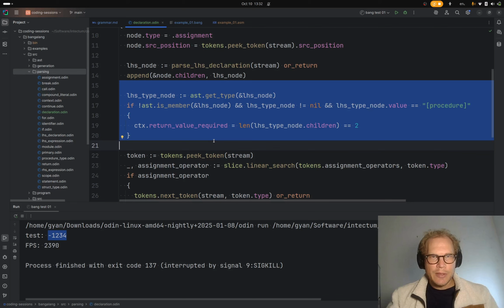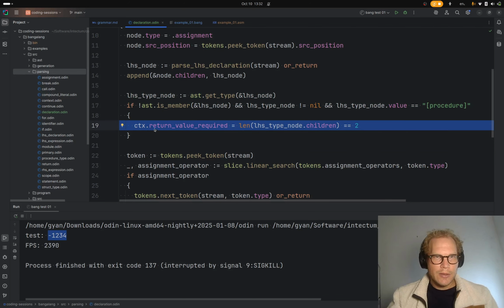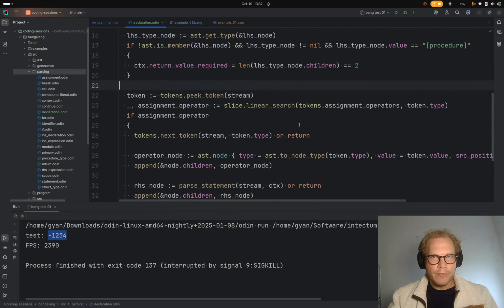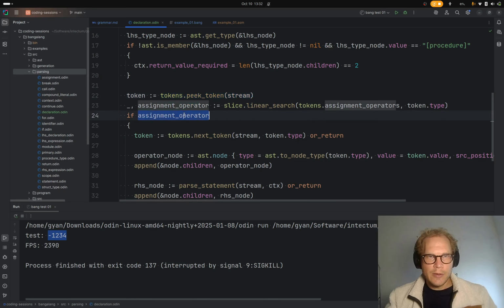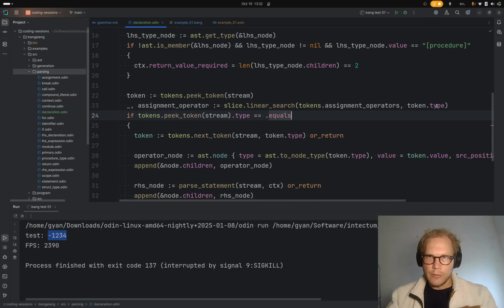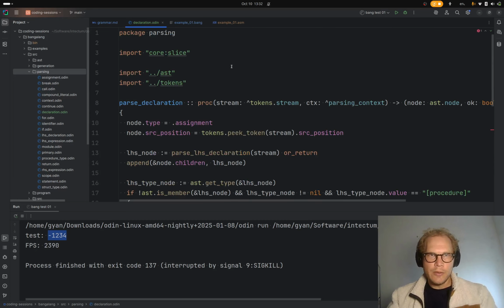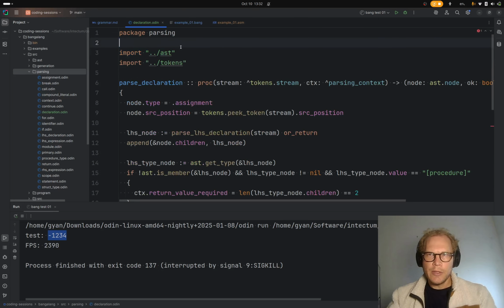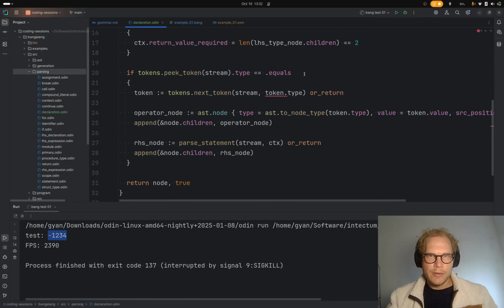I guess we keep this stuff. I think I need to rework this return business. Here I think I'm going to actually put this here, and I'm just going to say if peekToken.type is equals, because that's the only operator we can use. Does that mean we don't need slice? I think we don't need slice.